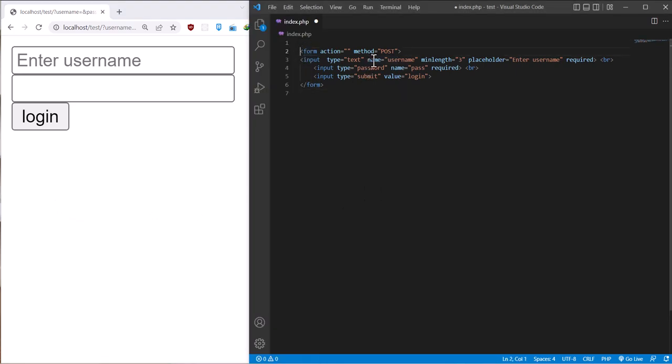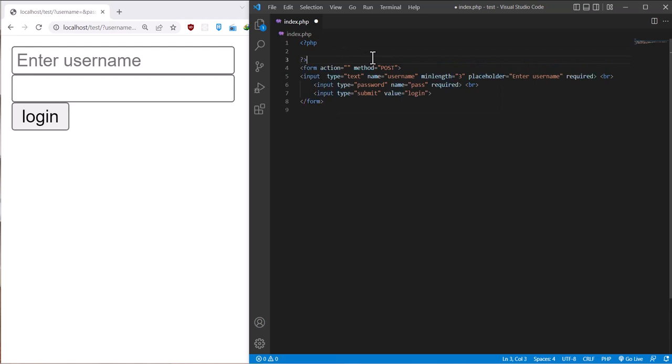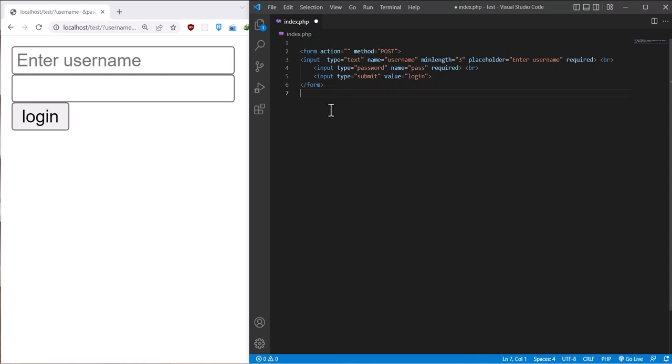So my PHP tags, let's put this below, here, and then a username and password. This will be empty, and likewise empty too. Good.